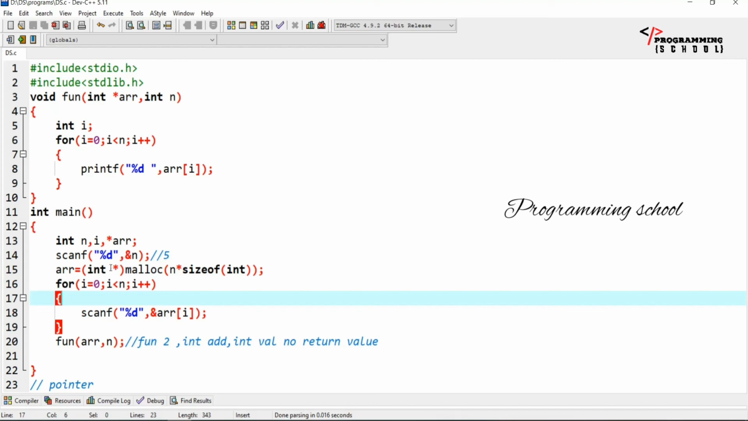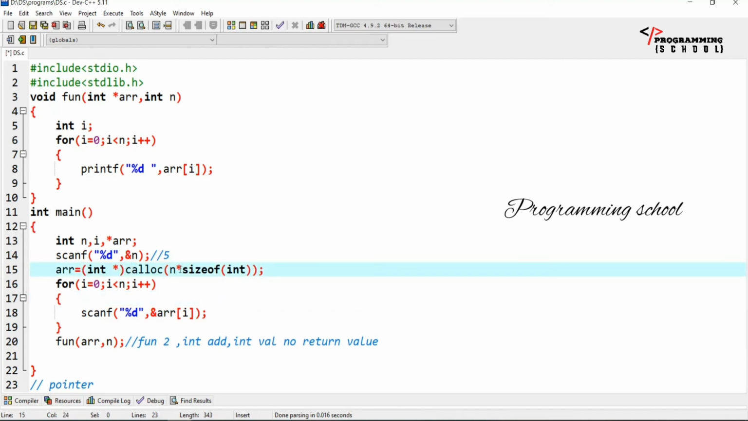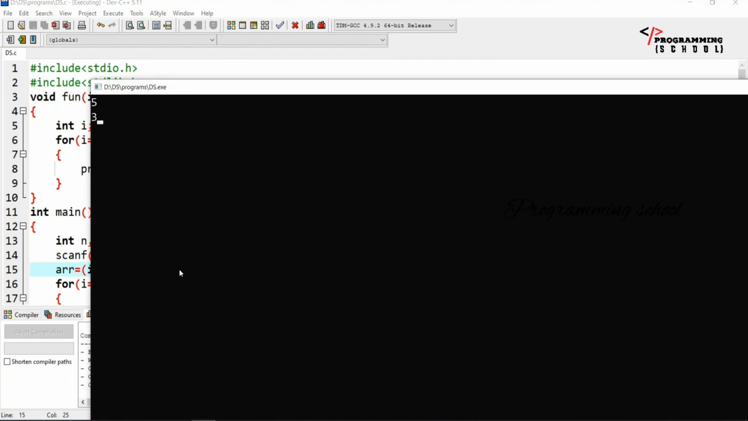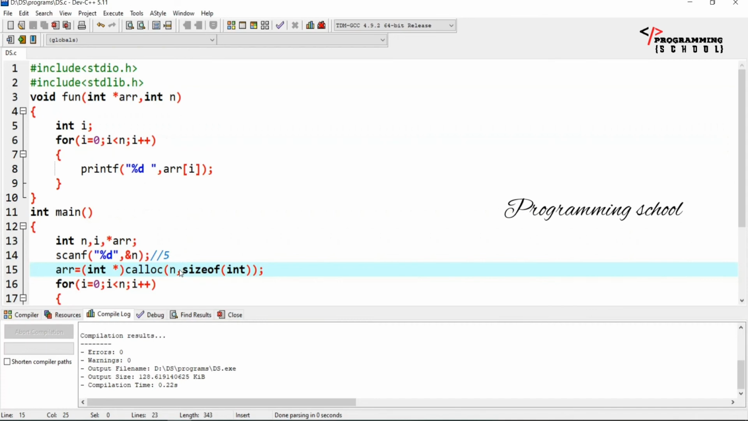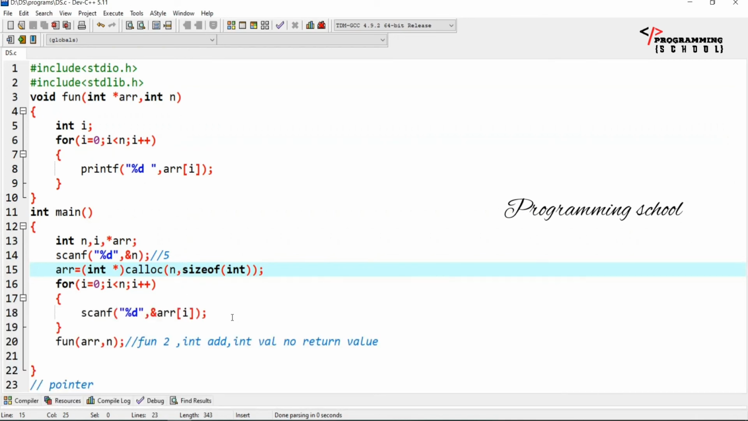If we are going to use calloc, simply change this to calloc, and here instead of writing n into, we have to write n comma. That's it. Everything else is the same. For example, if it is 5, the same output, nothing is different here. Is it clear, everyone? Yes. This is the concept: how I pass an array as a function argument, and how I create memory dynamically here.